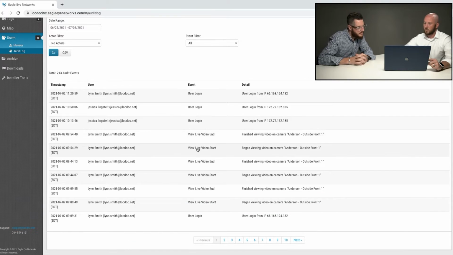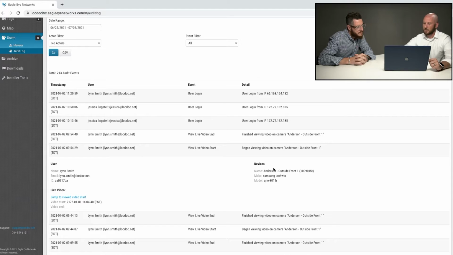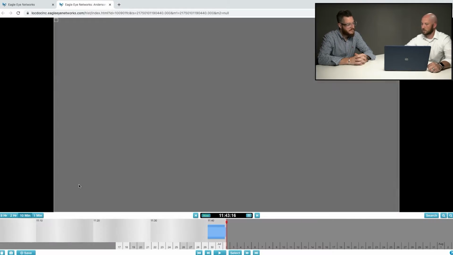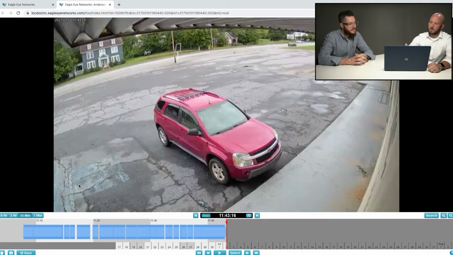So it's going to show when they started it, when they ended it, and it's going to tell what type of camera is out there, what camera they looked at, and then you can actually just jump to the video clip. So you can start and just jump straight to the video clip that they looked at. It'll take us right here to this video clip and show that this person is outside of their car. What were they doing? We're just trying to figure out what was going on there.